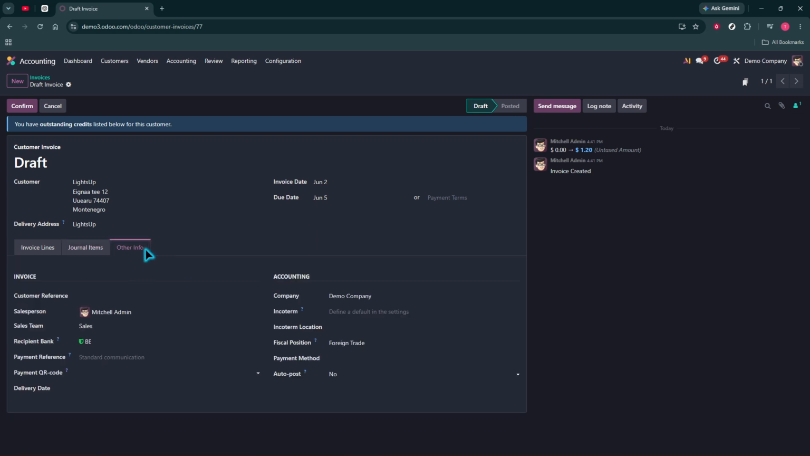Finally, if you want to communicate directly from the invoice, click Send Message. Type your message in the highlighted area, keeping it clear and professional, and then click Send. That's the full process for setting up an invoice in Odoo. Once everything looks correct, you'll be ready to continue with your normal invoicing workflow and keep your customer billing organized.